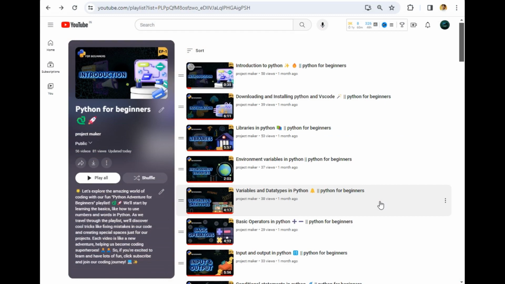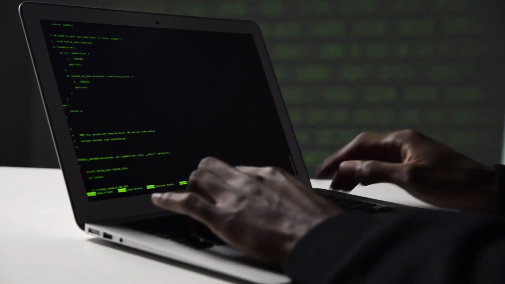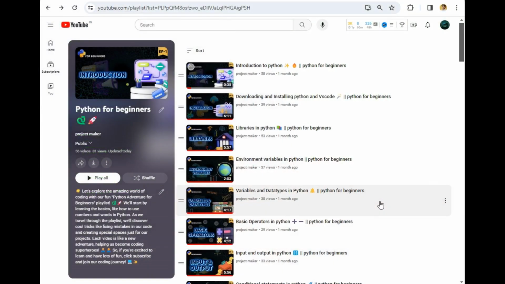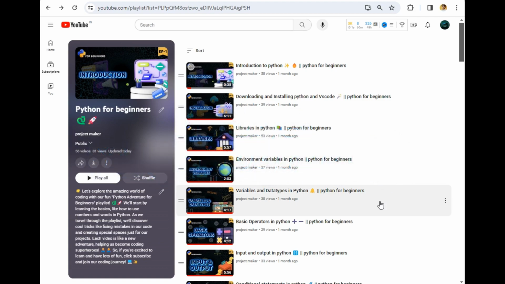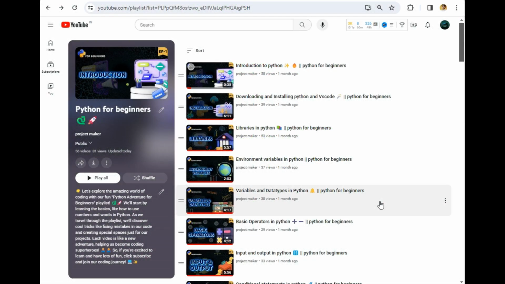Currently we are exploring funny and amazing projects to make your coding journey very easy and interesting. So in this project I will be teaching you a technical concept which is image steganography. So what is image steganography? Image steganography can be simply defined as hiding information or textual data inside an image, and this data will not be seen by your naked eyes.